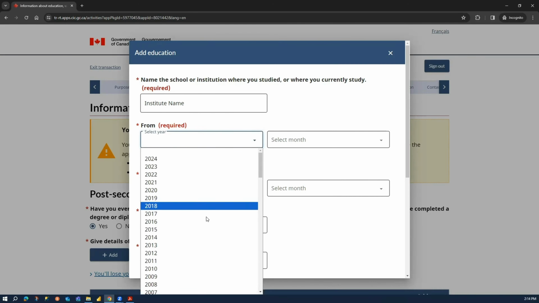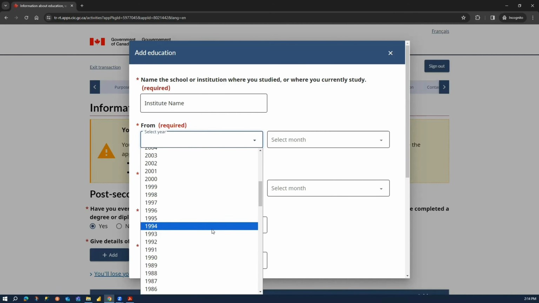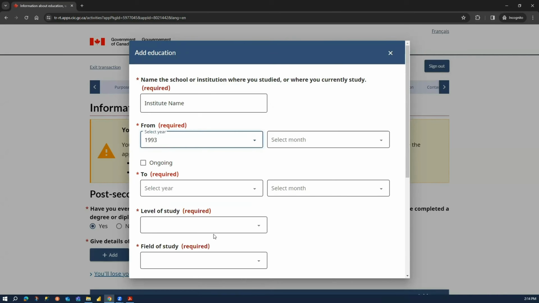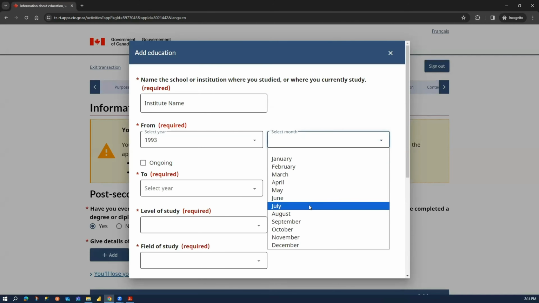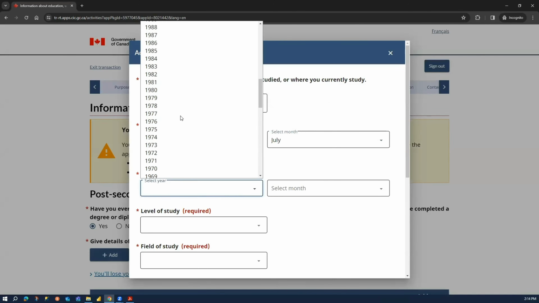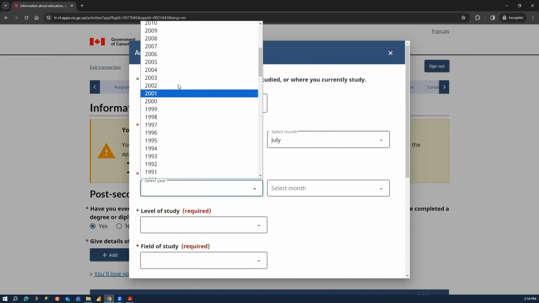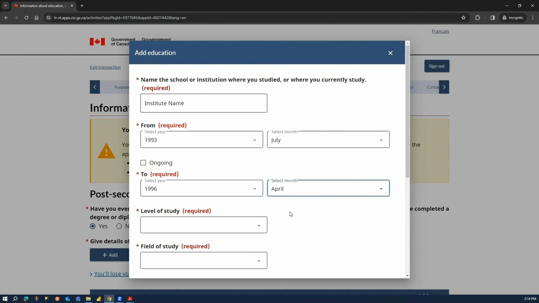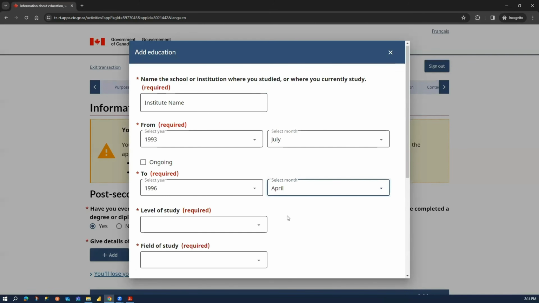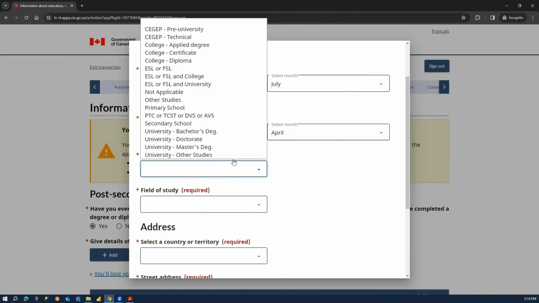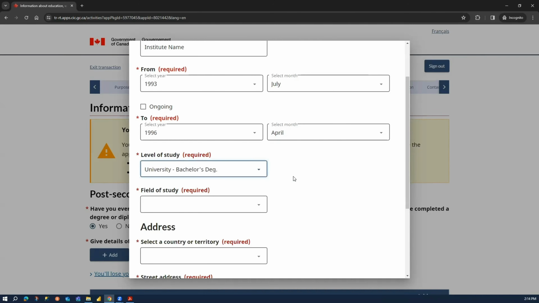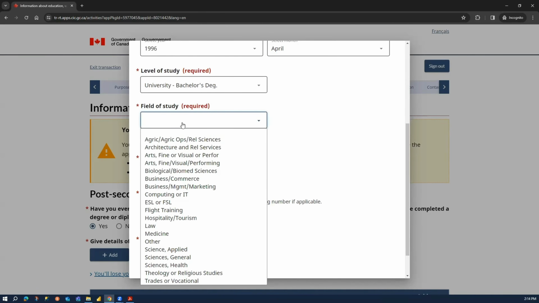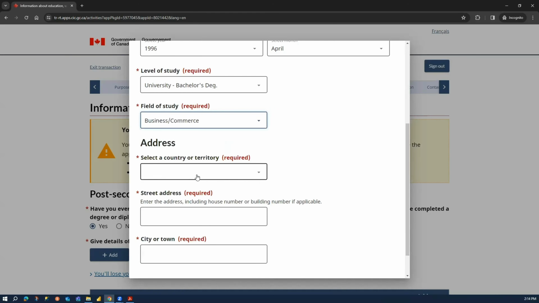And then select the year. I'll just write, let's say 93 from July and 96 April. So just a random information I'm providing here. Level of study, I'll say bachelor degree, and then field of study, I'll say business and commerce.